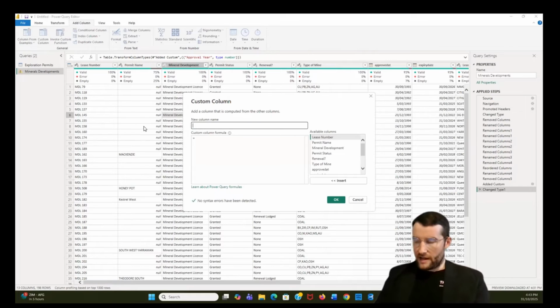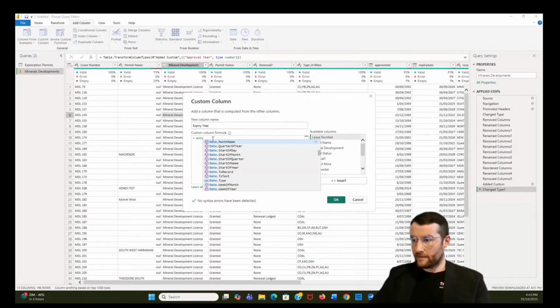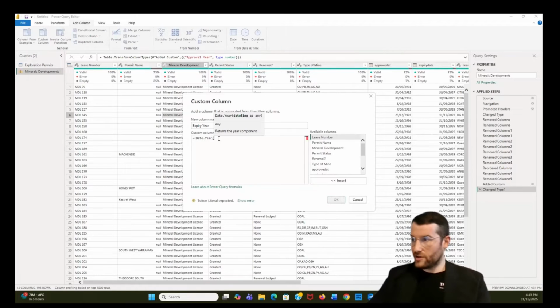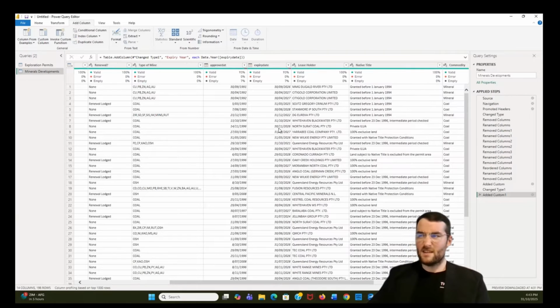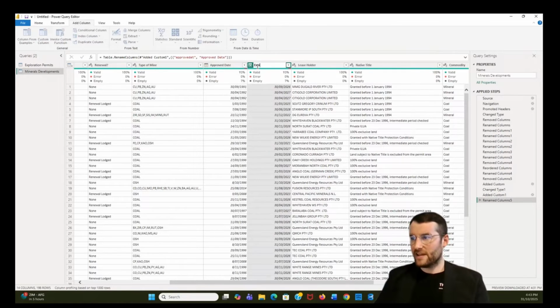Okay. All right. So expiry year here, same again, date.year. Okay. Cool. Right. So date.year, and then I'm coming down to expiry date. Okay. Done. So expiry year there, approval year there. I keep this here for approved date, expiry date, because sometimes this can be good for forecasting. That's why I just keep it in here.